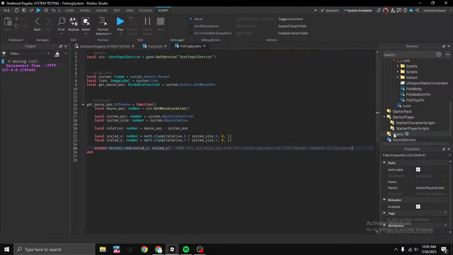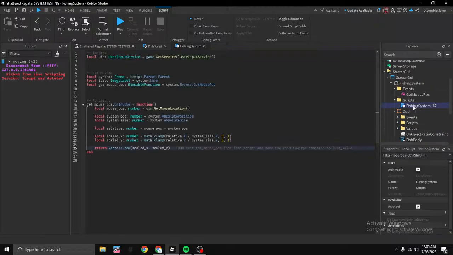So instead of doing it like this, we're gonna go to fishing system, which is right here actually. Oh wait, we're doing it here. What was I talking about? Get mouse position. Test it from fish script. And yeah, I did this morning, so I'm kinda trying to remember what I was thinking. Get mouse position and move the fish towards compared lure value. Okay, that's right.